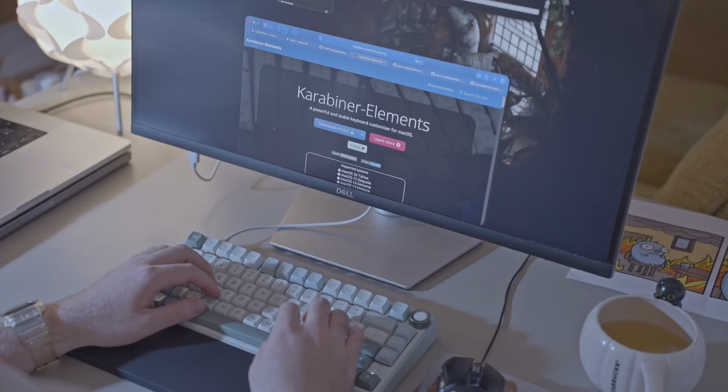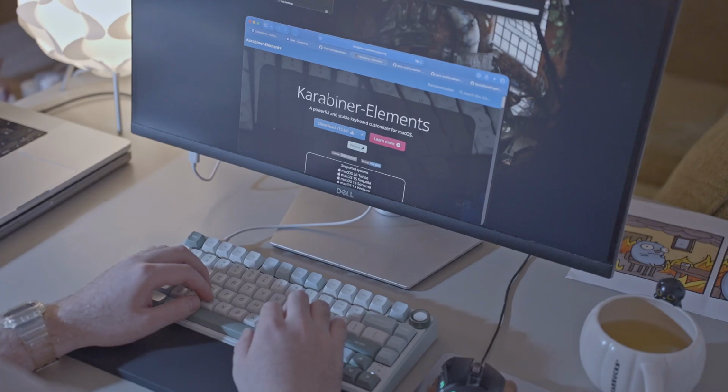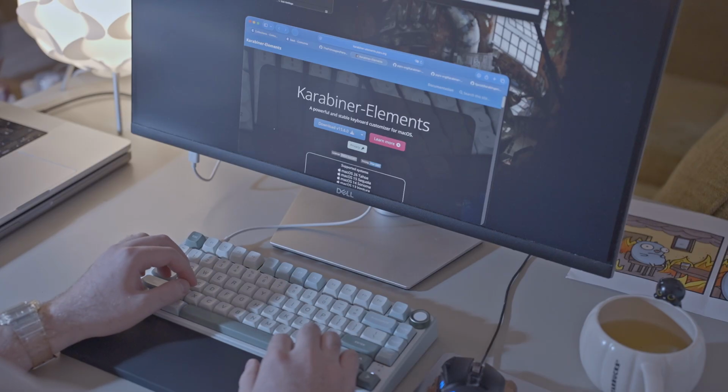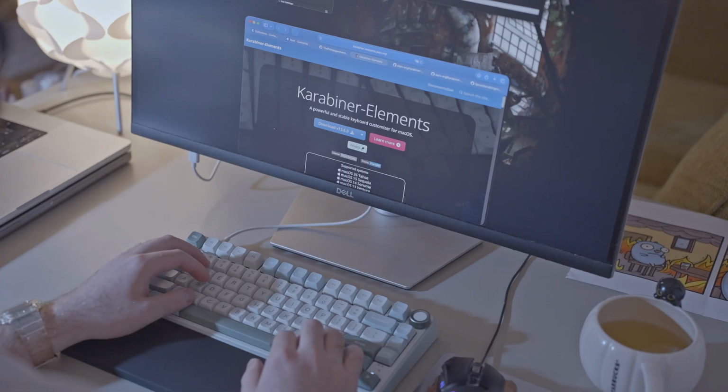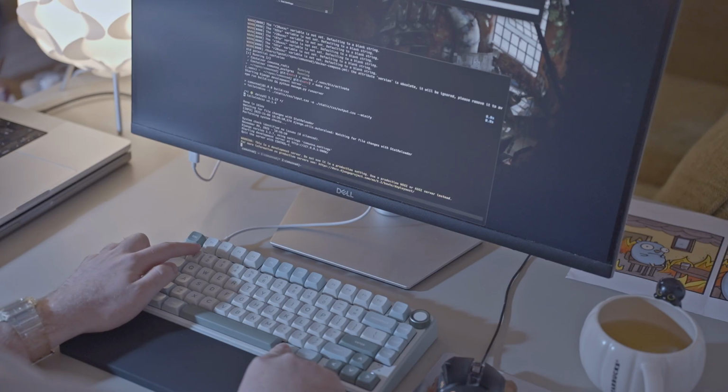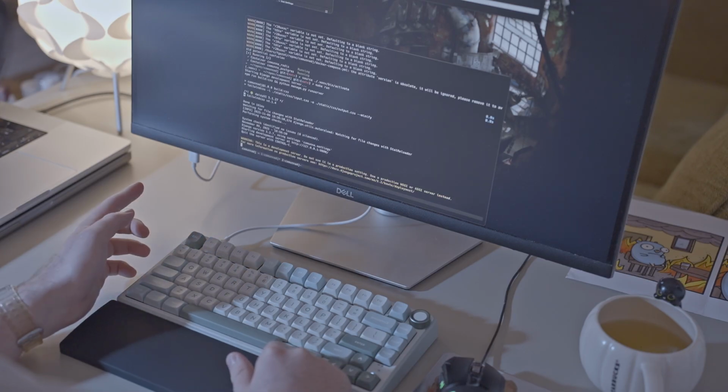Today, I'm going to show you the fastest way to switch between tmux sessions. Right now I'm in my browser. If I want to switch to my Django project, I press Command and 1, boom, and I'm in my Django project.